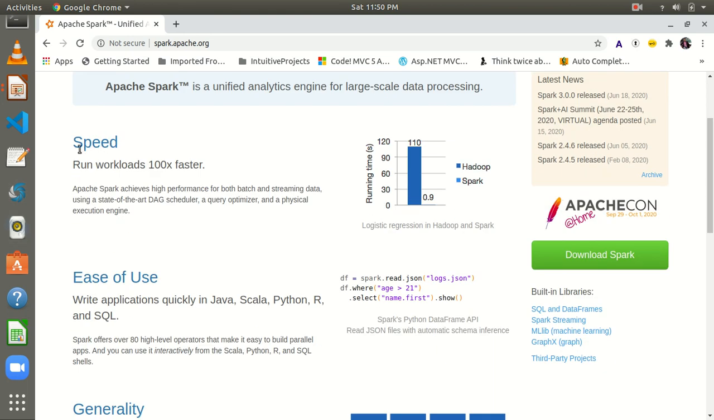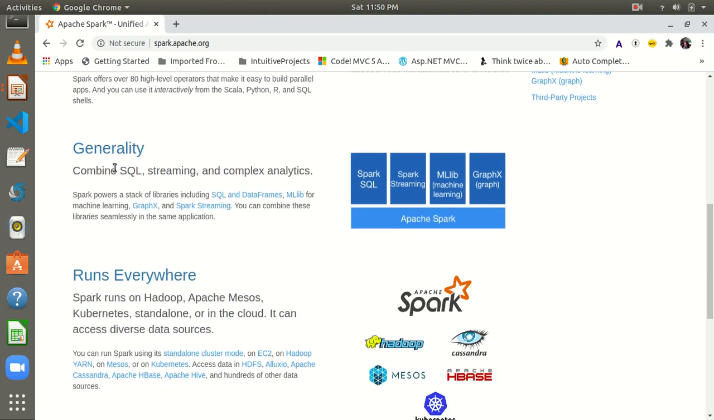They are saying: speed, run workloads 100 times faster; ease of use, write applications quickly in Java, Scala, Python, R, and SQL; combine SQL, streaming, and complex analytics; runs everywhere. Spark runs on Hadoop, Apache Mesos, Kubernetes, standalone, or in the cloud. It can access diverse data sources.